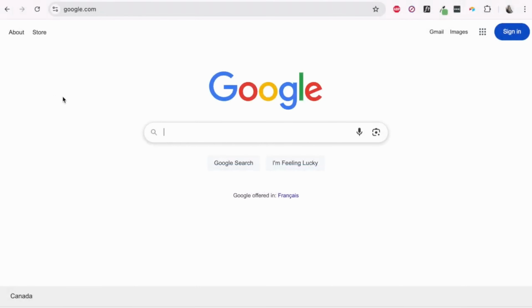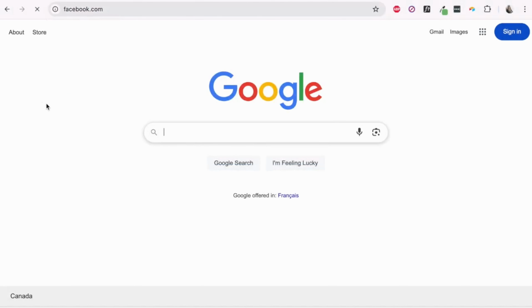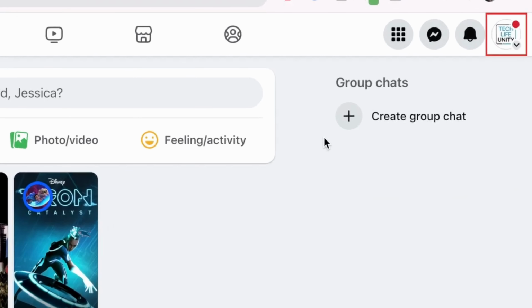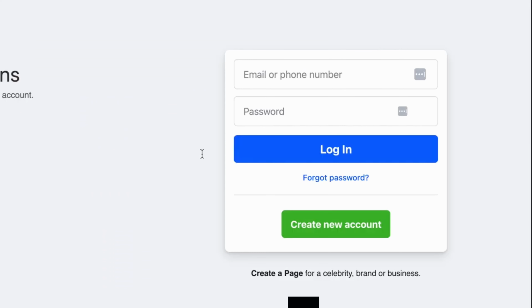To log out of Facebook on the desktop site, open your browser and go to facebook.com. Click your profile icon in the top right corner. Then select Log Out. You'll then be signed out of the Facebook website.